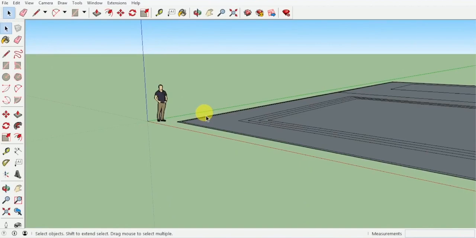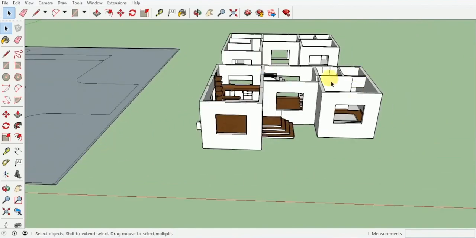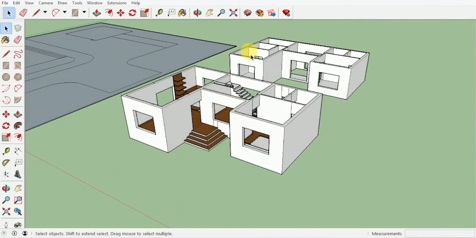Hey guys, what's up? Welcome to topic 20. In this topic, we'll be getting into how to build our roof as well as putting our fenestration for all of these places.